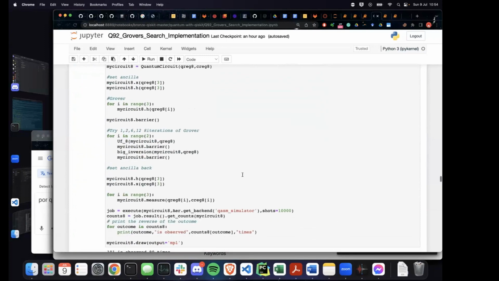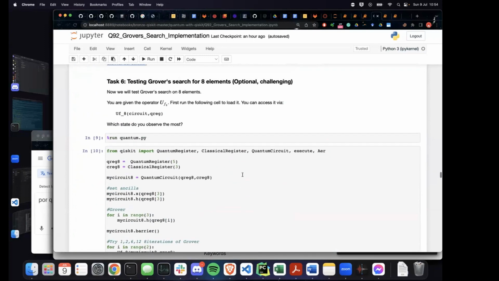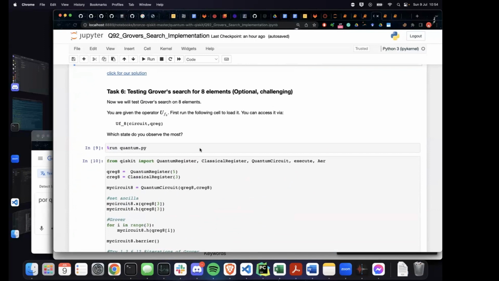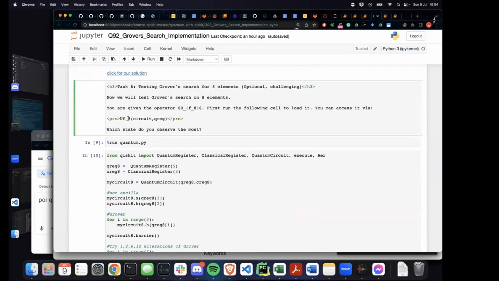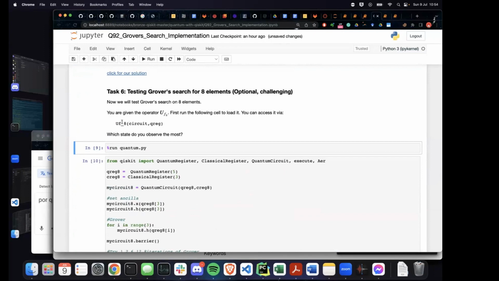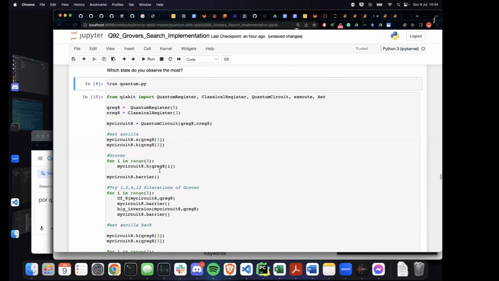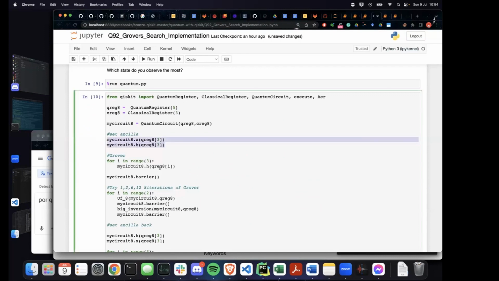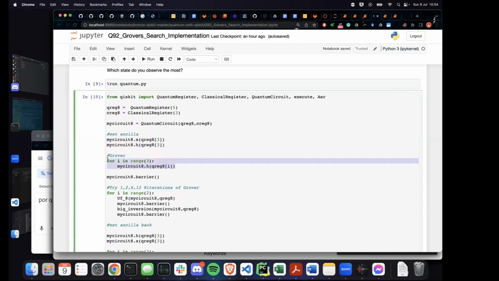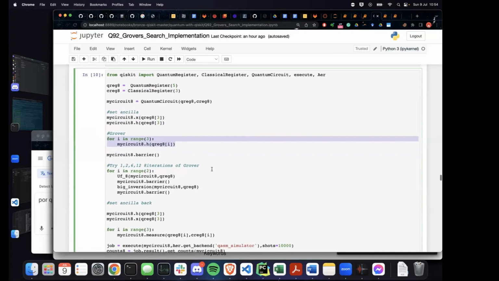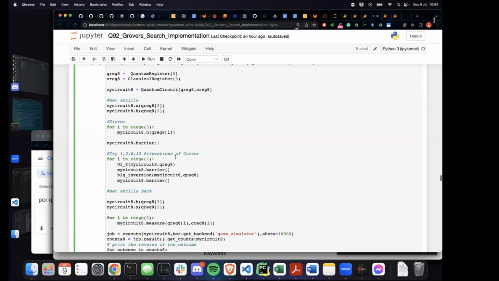So for this example, it's also the same thing. In this case, we have the UF8 function provided. So we only need to prepare the ancilla, prepare the equal superposition for the 3 qubits. As I mentioned before, the barrier is only to get some order in our circuit, but it means nothing to the execution.